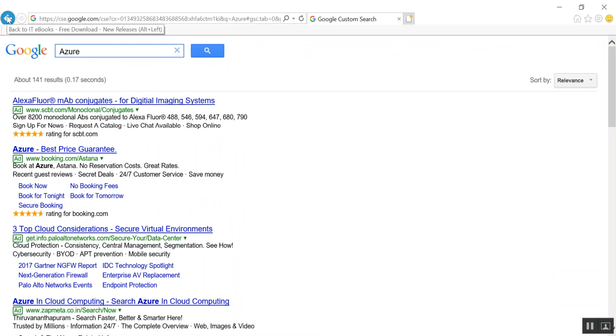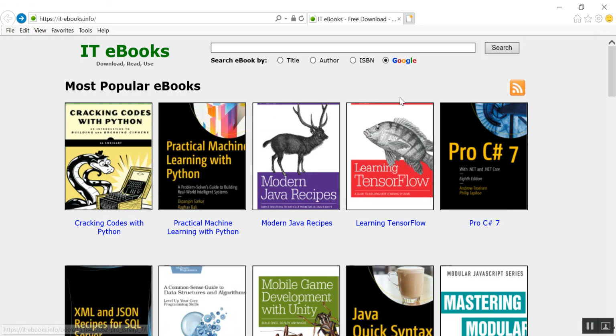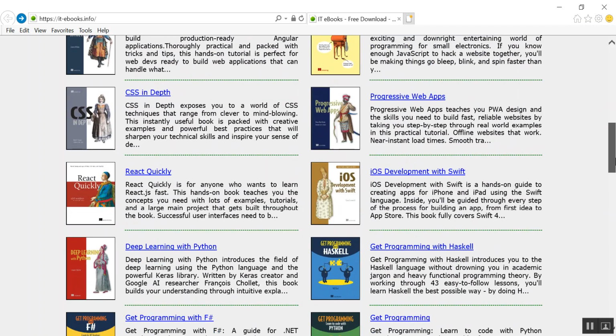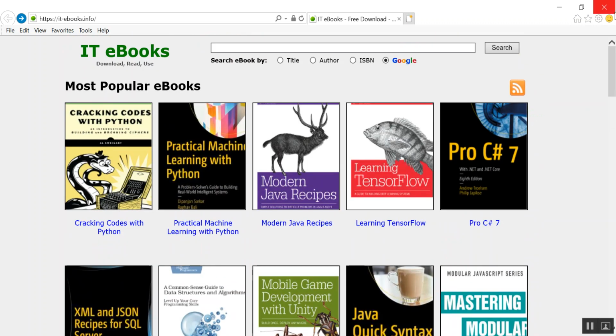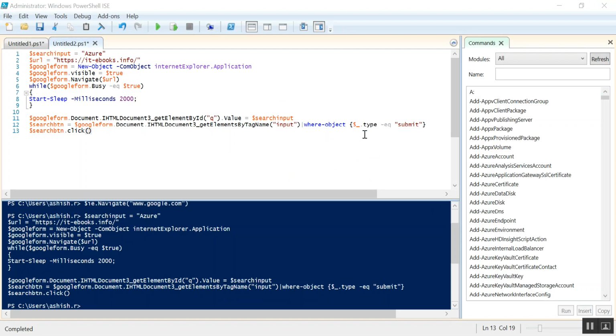So instead of this Azure, you could have some login option. You could have searched for this title and then clicked on it, and that way there can be n number of scenarios in your day-to-day administration. You can have a website where you have to do certain specific tasks every day, so you can have some kind of automation for that. So this is one of the use cases. It can be another use case for other COM objects as well.